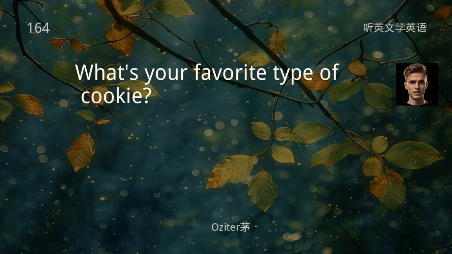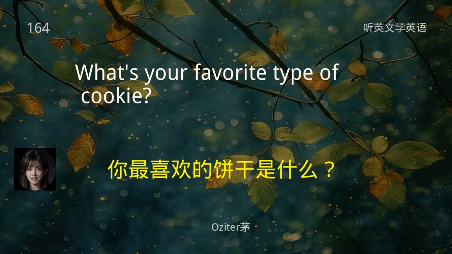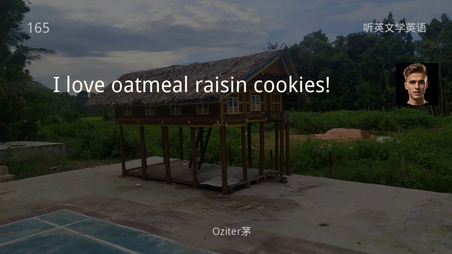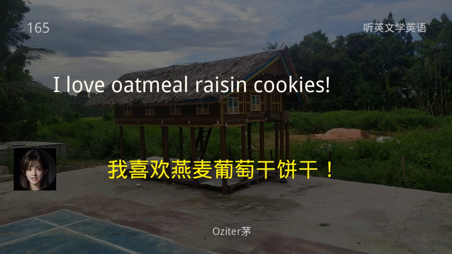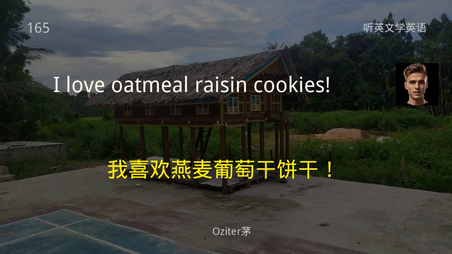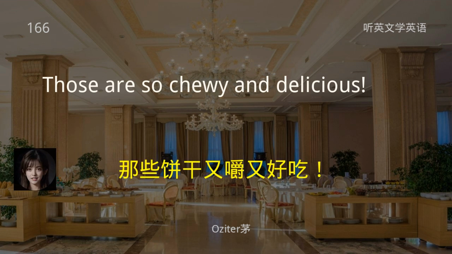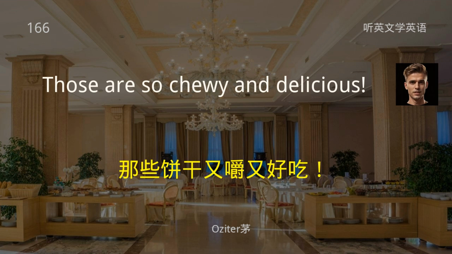What's your favorite type of cookie? I love oatmeal raisin cookies. Those are so chewy and delicious.